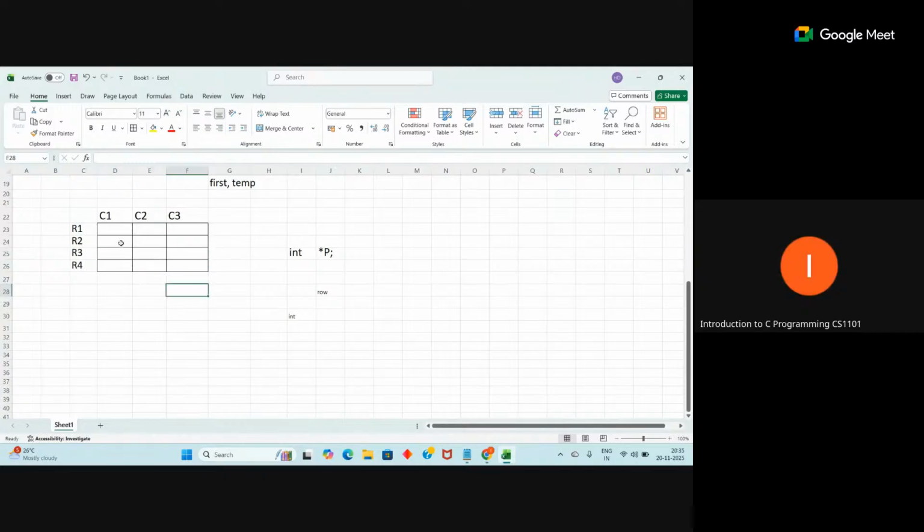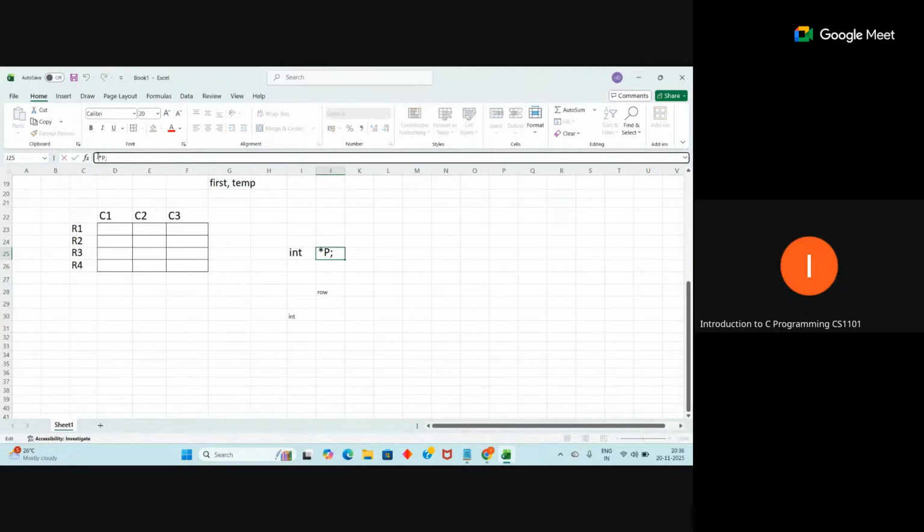So a 2D array is nothing but a set of 1D arrays, or you can also call it an array of 1D arrays. A 1D array is one star p. An array of 1D arrays means another array of pointers, you can say. So another one star is one array. So double star means array of pointers.